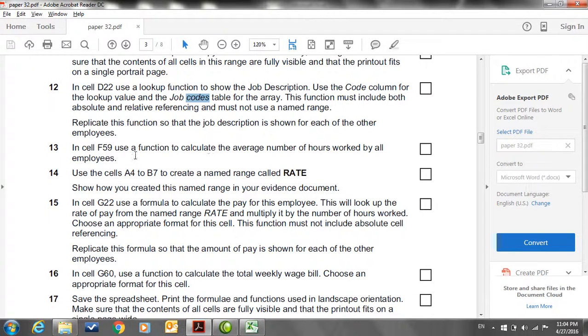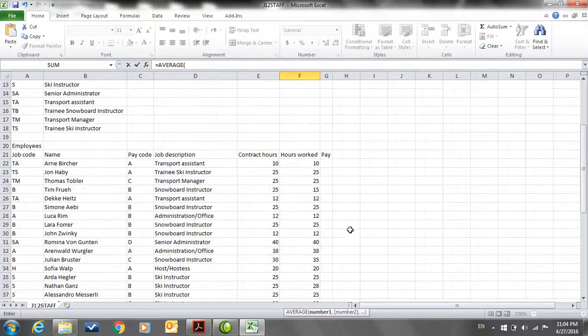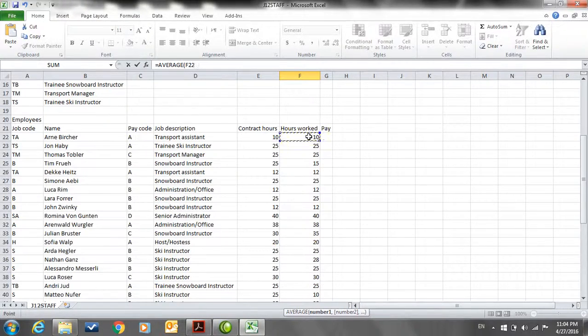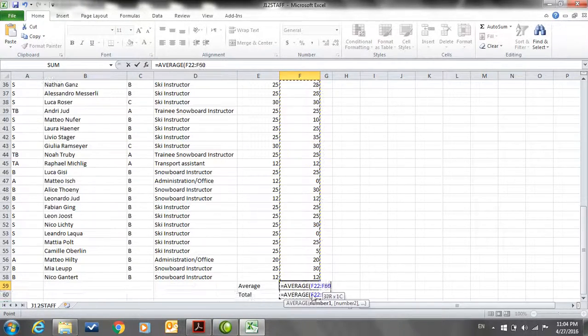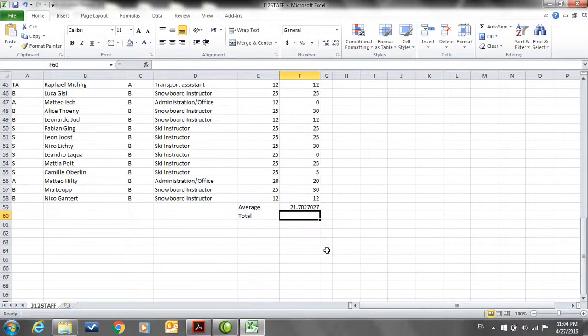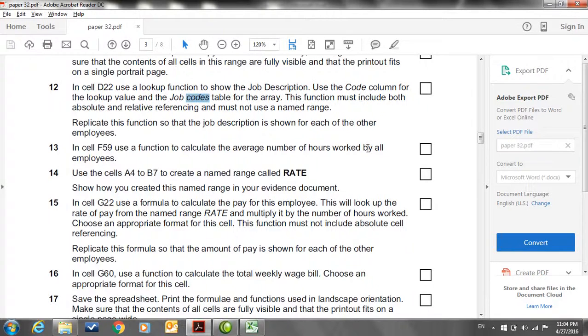So use a function to calculate the average number of hours worked by all the employees. So we are going to find the number of hours worked. Here we are going to refer all the fields until here and then enter. So the average has been done.